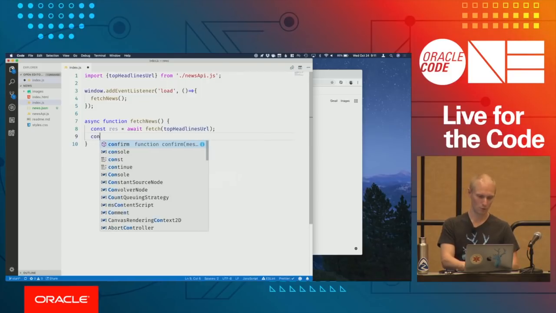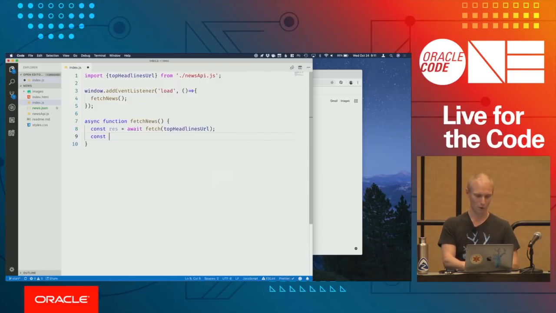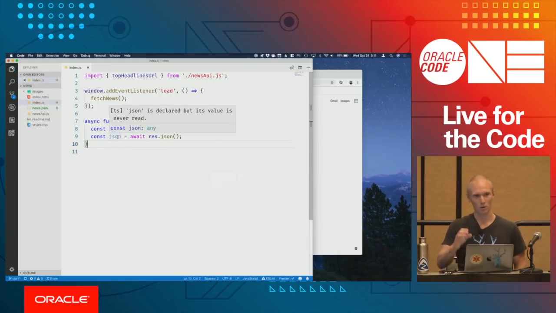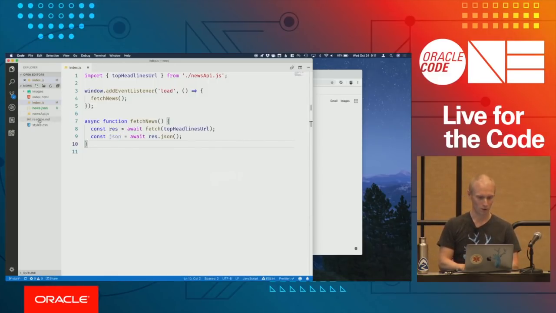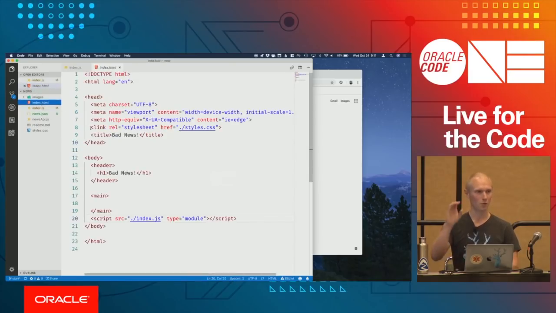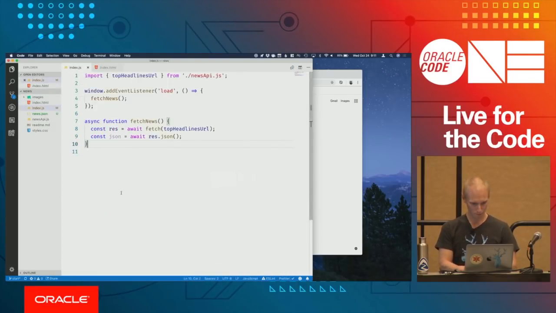From that result, when that comes in, we want to get the JSON value. So we want to convert it to JSON. Again, that's an asynchronous operation, so we will wait for it to complete. And with that, we'll have the actual JSON. Now this JSON will contain an array of the different news articles. And for each of those articles, I want to create one new web component, a news article component, and we're going to put them all into this main section of our web page.